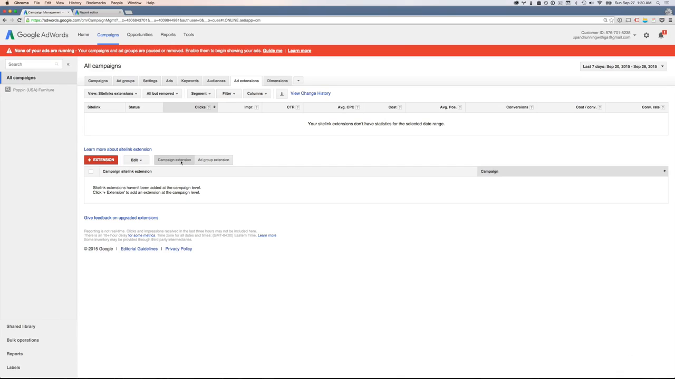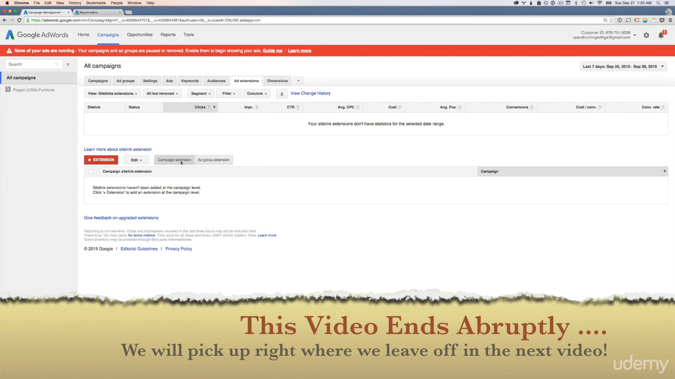So for example, if I have an ad group that's talking about padded furniture, and I have a few different pages on my site that sell different types of padded furniture, I might want to have just ad group extensions for that ad group with different site links leading to the specific types of padded chair pages on my site, just as an example.